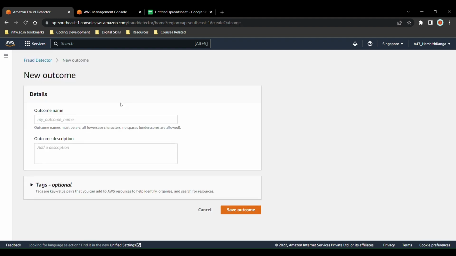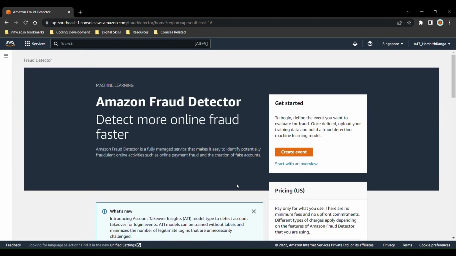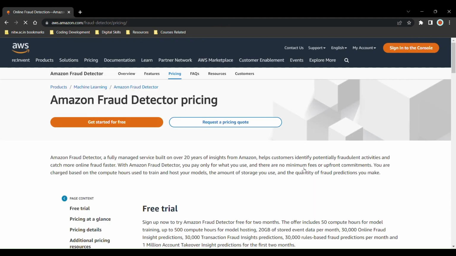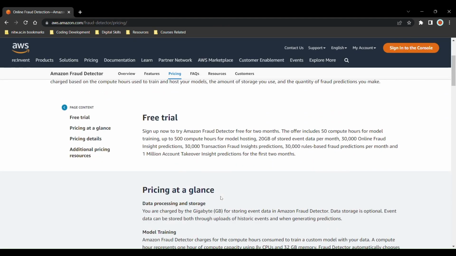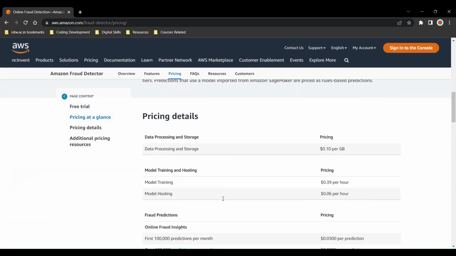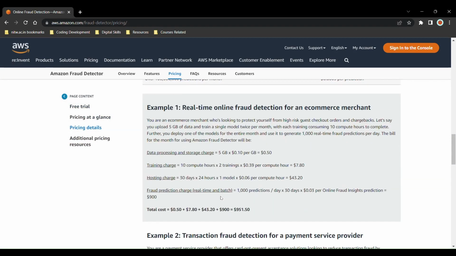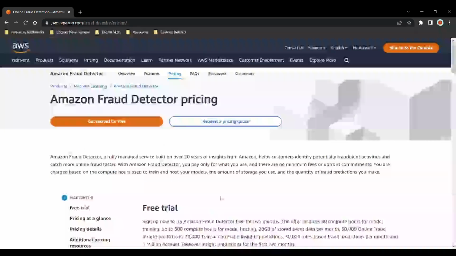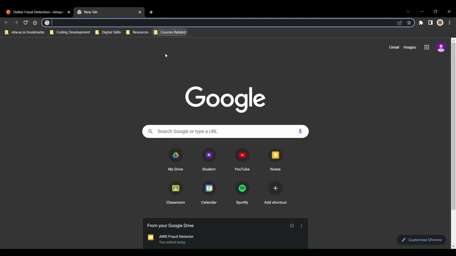And now I'm going to show you how to create an outcome. Basically, how does Fraud Detector work? Before that, let's see the pricing and how it works after the free trial. These are the values which are going to be billed to you, and the free trial is basically free for 2 months and covers a certain number of hours, like 50 hours, 500 hours for model hosting, and 20 GB of stored event data per month.